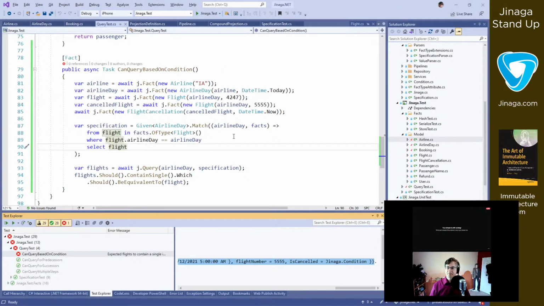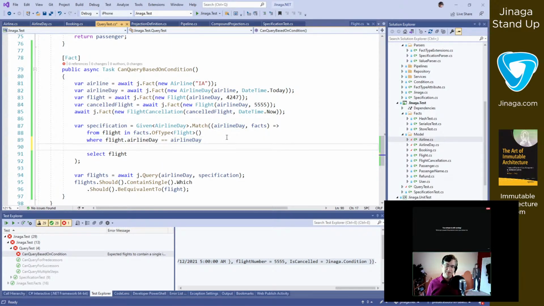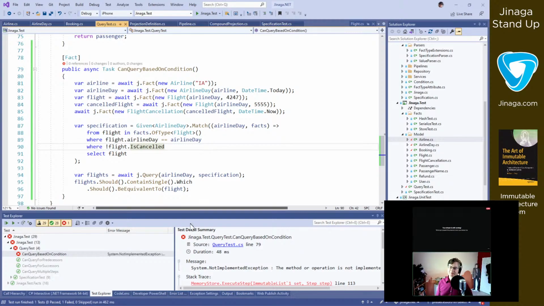And according to my test, I wanted just one. So how am I going to get just one object into that collection? This is where, in addition to this where clause joining this flight to this airline day, I also want where not flight dot is canceled. So now I just want the flights that are not canceled. So this is how you would express a conditional query. I happen to know that this is not going to work, but let's go ahead and give it a shot anyway. Let's see precisely why it doesn't work.